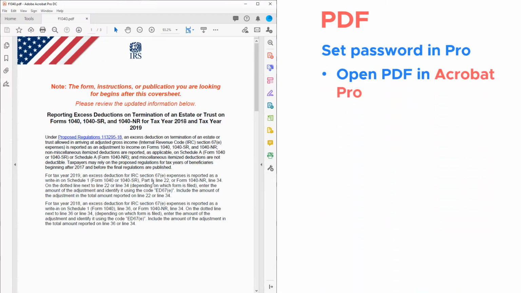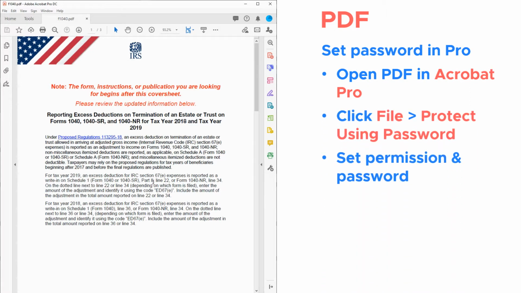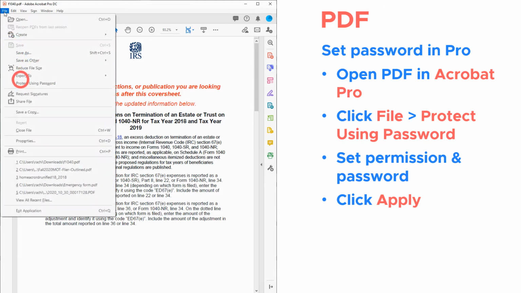To set a password in Pro, open the PDF in Acrobat Pro. Click File, Protect using password, then set permission and password. Click Apply.